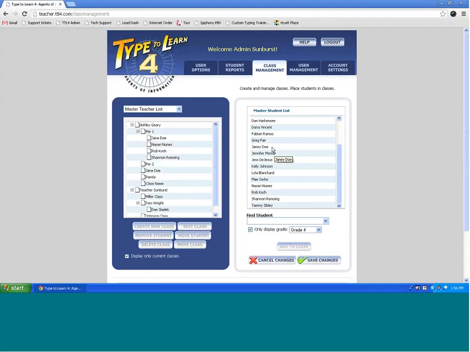You can also have the same student in multiple teachers' classes. So if Dan was in Teacher Sunburst as well as in my account, I could have him in both. If the same thing happens where your student were to leave your class, you can easily click Remove Student and it will remove them from your class without affecting their data within the program. You'll always want to save your changes before navigating away.